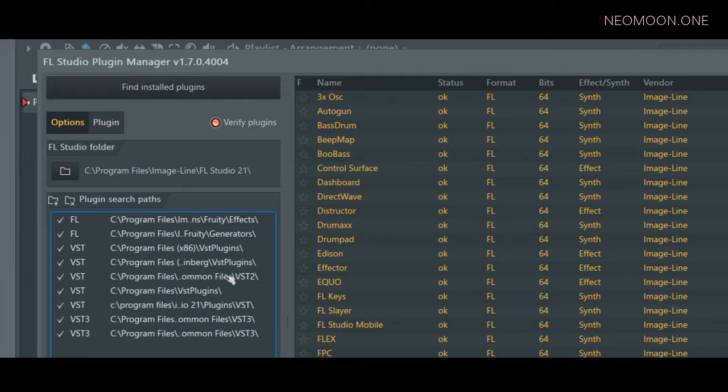Again, by default, when you install FL Studio, it will likely have already found those folders for you. However, if you've installed VSTs into a custom folder structure after installing FL Studio, then you're going to need to tell the DAW where to find your new VSTs. Now notice in my case, I've created a VST plugin folder here for my VST2 plugins and another folder here in my program files folder for my VST3 plugins.